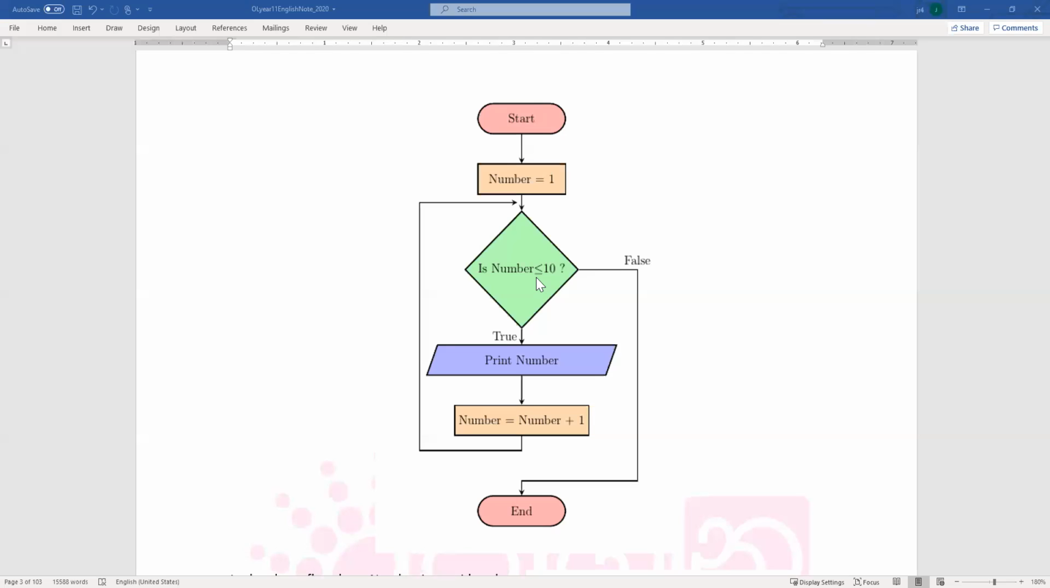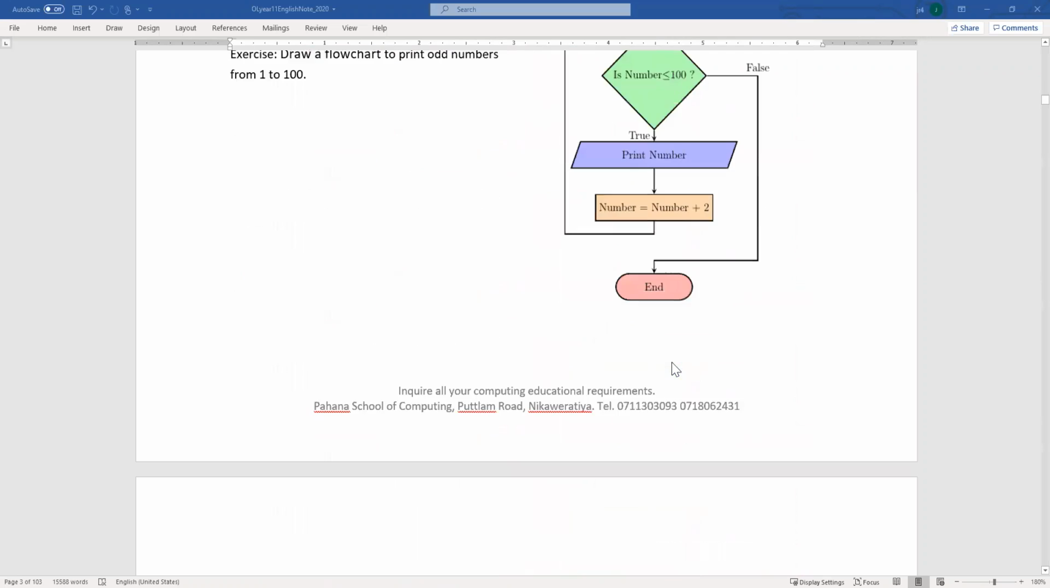So likewise, if you want to print even numbers, then you start from number equals 2. So again, in the exam, you'll be given a flowchart like this and asked to change it, right? So you should be able to understand and then provide the answer, right? Okay.